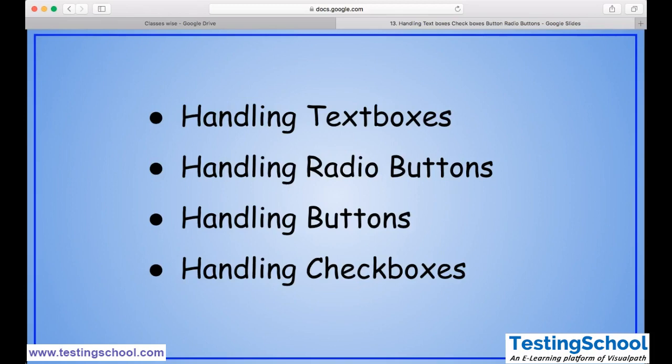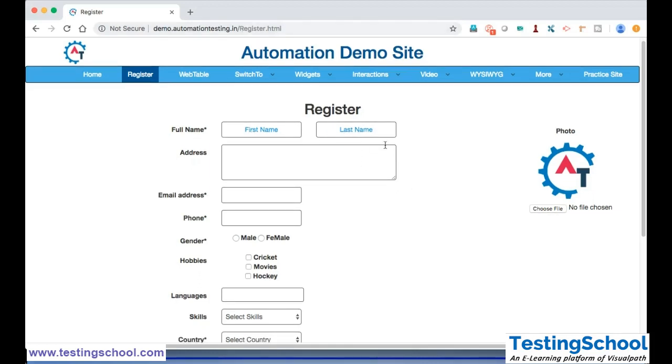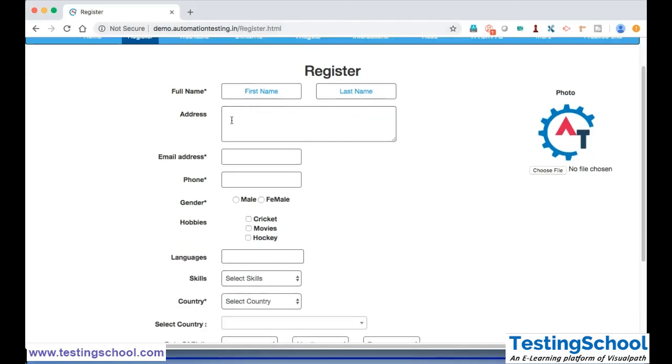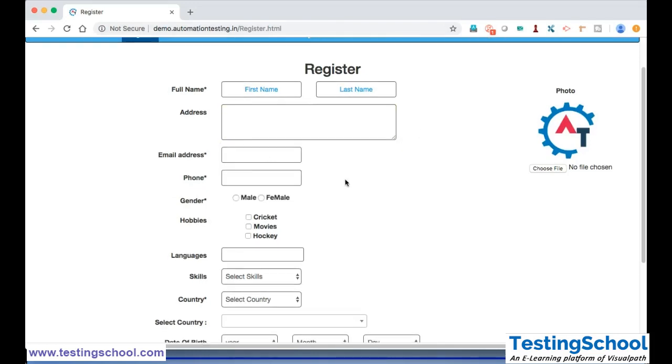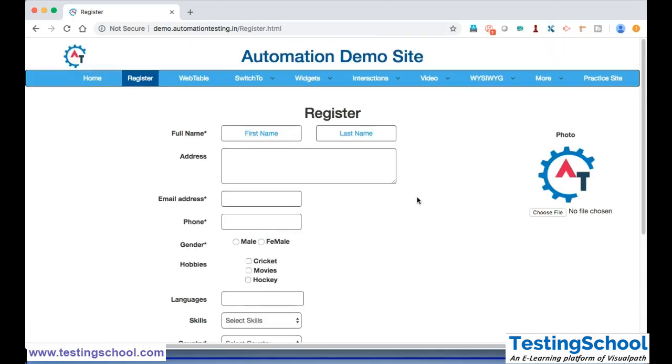For this, let's go to the website demo.automationtesting.in/register.html. Here we have so many elements: text boxes, text area, again text box, a phone text box, and then a password text box. So how to handle all these text boxes? For this we'll go to Eclipse.